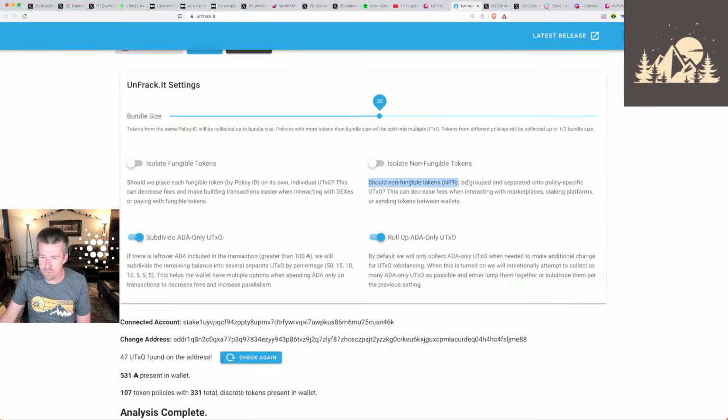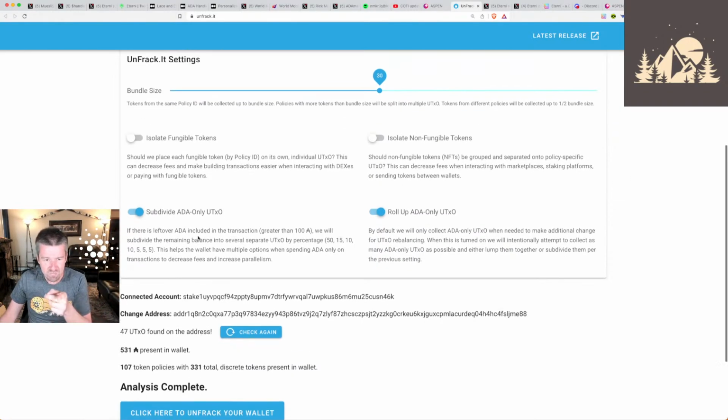You could also do non-fungible tokens, NFTs, grouped into separate policy ID specific UTxOs. This could decrease fees when you're interacting with marketplaces or staking platforms. Like if you have certain NFTs that you stake to a platform, when you're moving around transactions in your wallet, you want that one UTxO that you're staking to just stay static. You can make it so that all of those tokens are in one UTxO so that you can stake that and it never moves. And then the churn in your wallet can happen with all the other UTxOs.